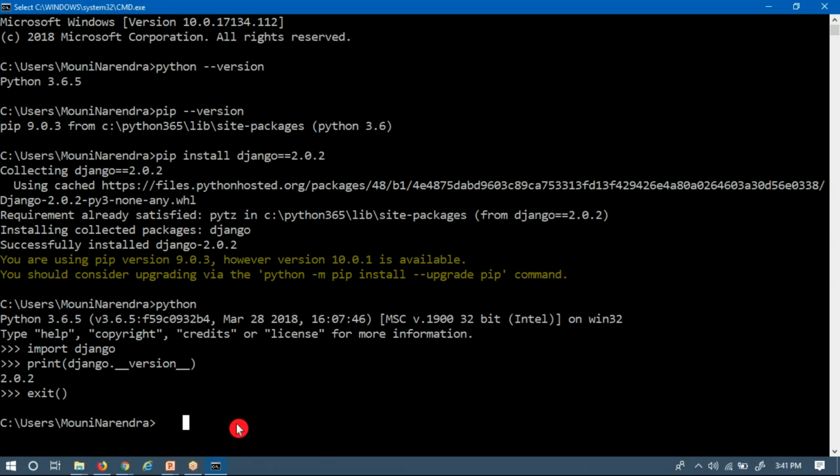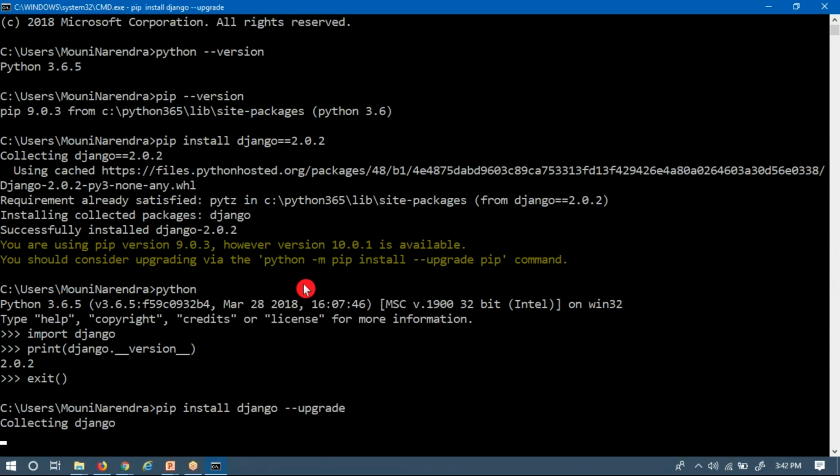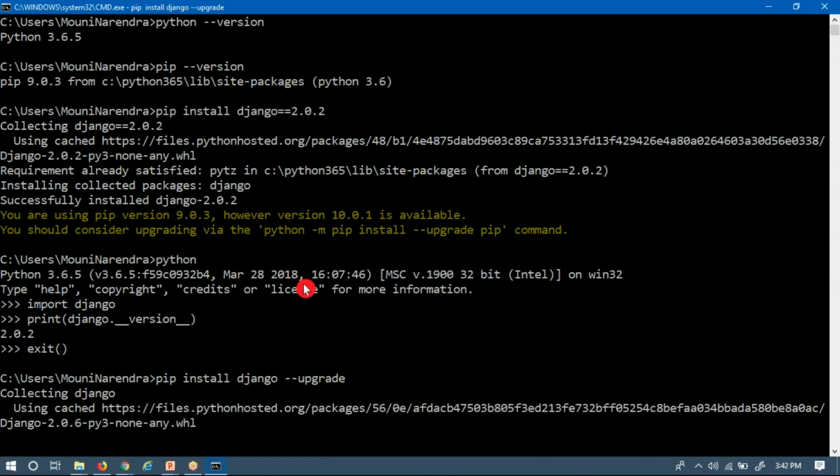One thing is you can upgrade the existing package by using pip space install your package name, that is the Django framework, space hyphen hyphen upgrade. That is one way. Otherwise, you can uninstall the existing Django framework and do a fresh installation of Django by mentioning the required version. But now here I am going with the hyphen hyphen upgrade option.